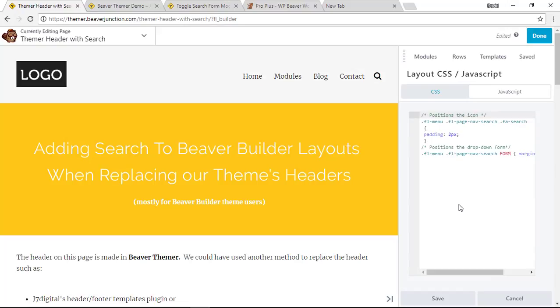Now, you're not likely to be wanting to add this kind of CSS, because usually with headers it's more global. You'd probably add this CSS to your styles.css file in your child theme, or maybe in the customizer, or perhaps in your global settings for Beaver Builder. But here I've just added it to the page, so you can play around with this as you like.